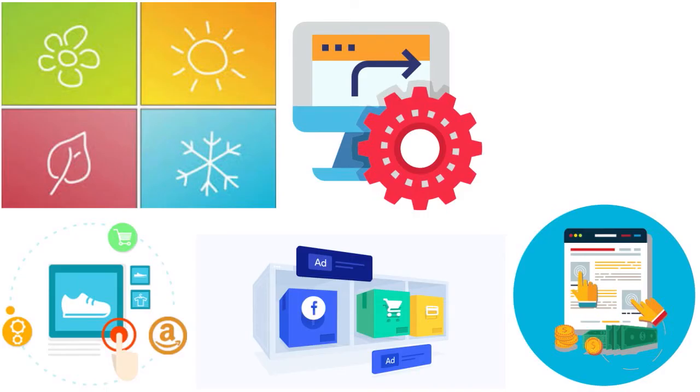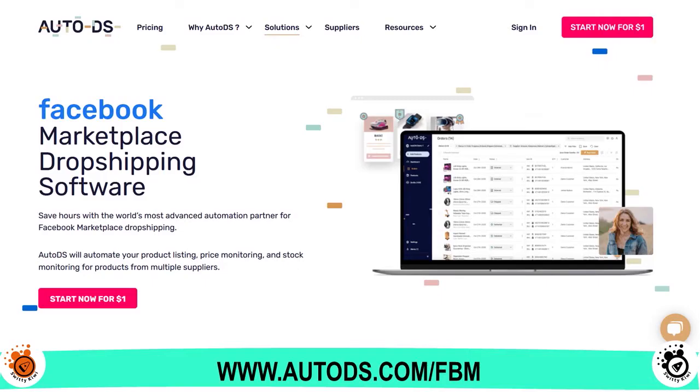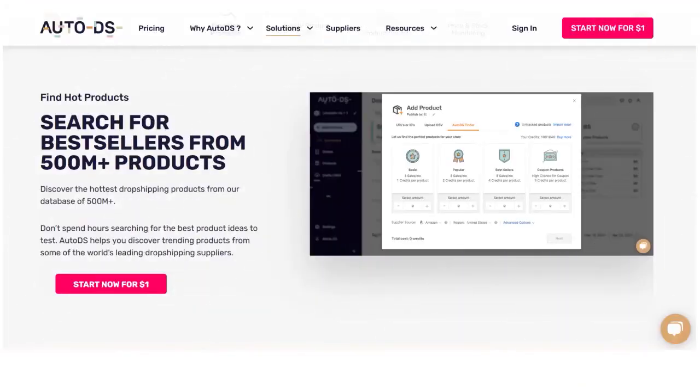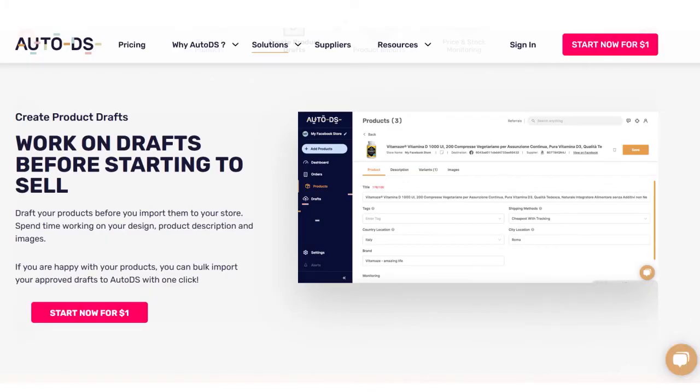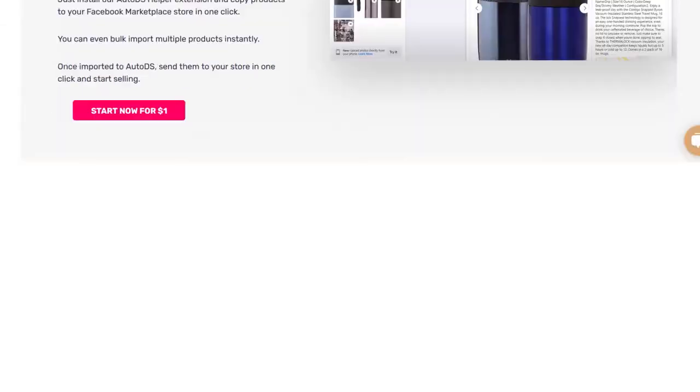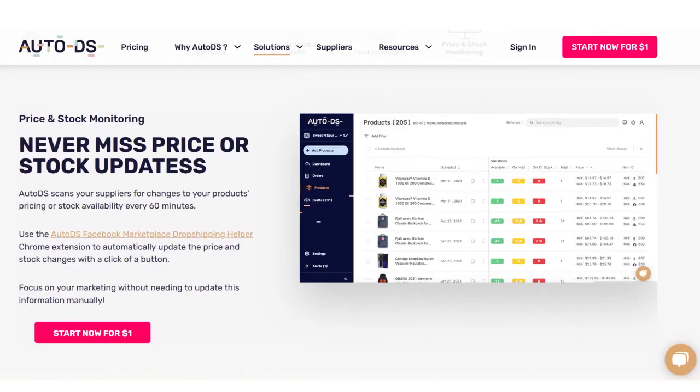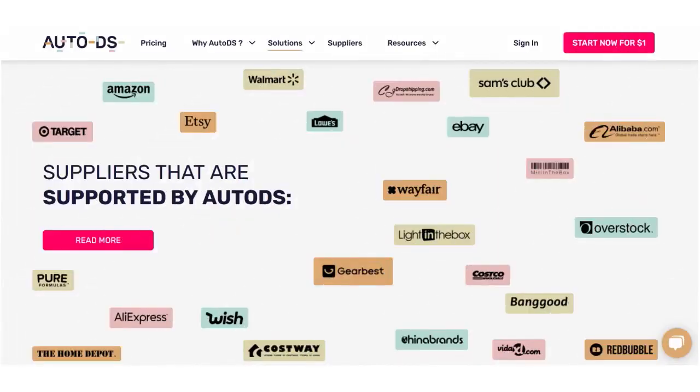So I'm not going to go into details here, but just know that there are some tools that are very powerful when it comes to Amazon to Facebook Marketplace dropshipping automation. First, we have AutoDS. So this is a great Facebook Marketplace dropshipping software tool, and they have automation solutions. So you can find hot products. You can create product drafts. You can import products. You can monitor prices and stocks. And they have a lot of marketplace dropshipping solutions. And a lot of suppliers are supported by AutoDS.